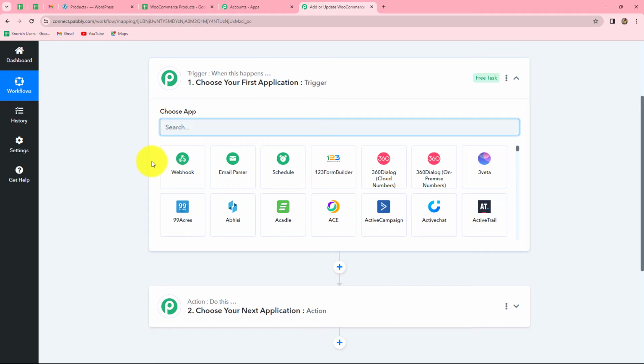So whatever we are going to select in our trigger is going to command the entire workflow, and the actions are going to follow that same command. Therefore, we can have only one trigger in any workflow, but we can have as many actions as we want.